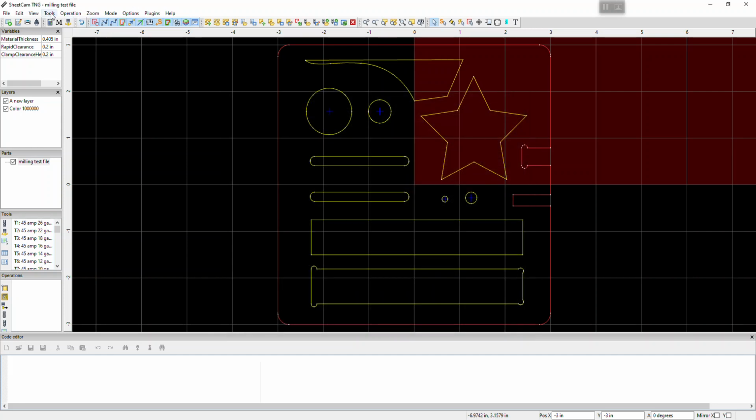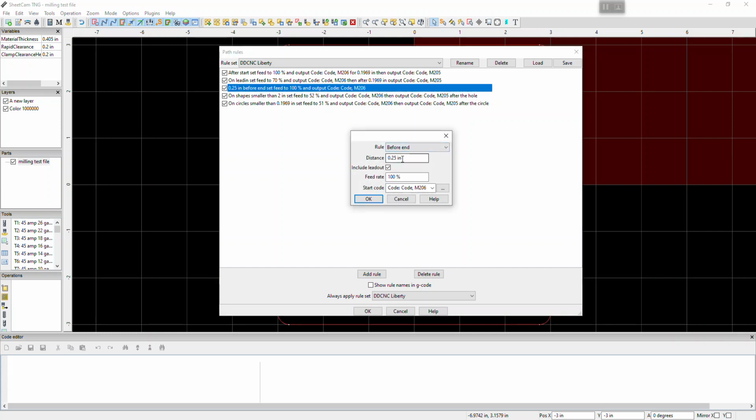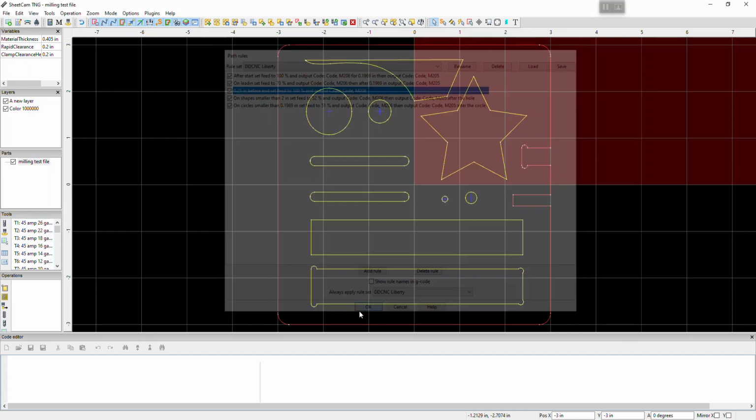Okay. Well, they now made this a little bit more intuitive and a little bit easier for the common person to use. So here, let's just say before end of cut. Before the end of the cut, quarter inch before, including the tool, the lead out, we're going to do 100%, but the code is going to be M206, which is torch height controller off. And we can see really clearly what code is going to put in there and what all it's going to do. So to me, this is a very big improvement. Don't know why they didn't do this years ago. So pretty happy with that.